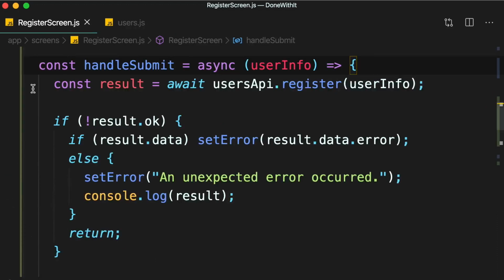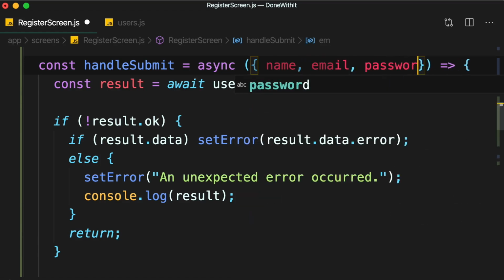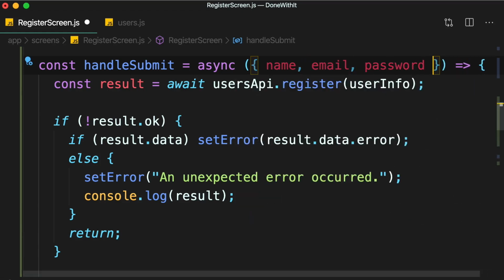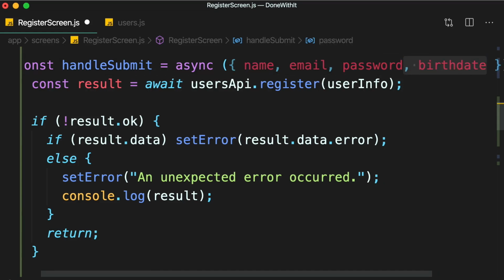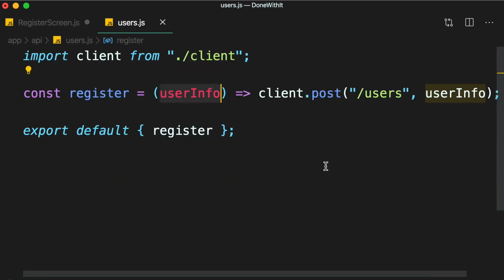Now in the register screen, we have this handleSubmit function, which takes a user info object. This is the object that Formik gives us. Again, we take an object here and we simply pass it to the register method. If we destructured this and picked name, email, and password, and then tomorrow we decided to add a new field to our form, let's say birthday, we would have to add that here. Then we would have to pass that to the register method, and then we'd have to add that here and here as well. We don't want this to happen. So this is the benefit of passing objects around.